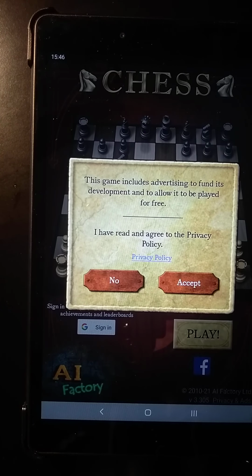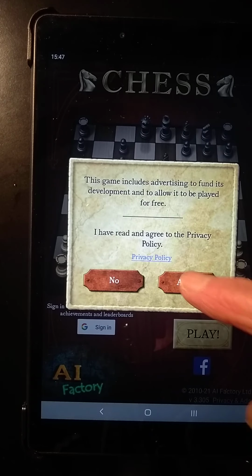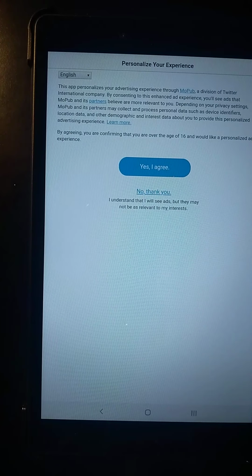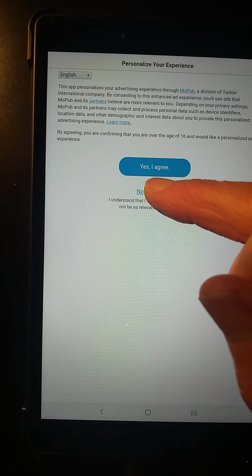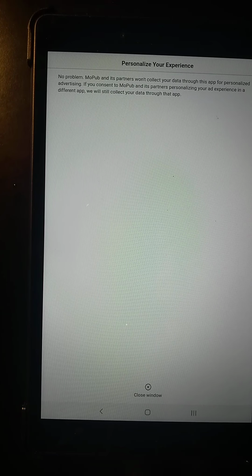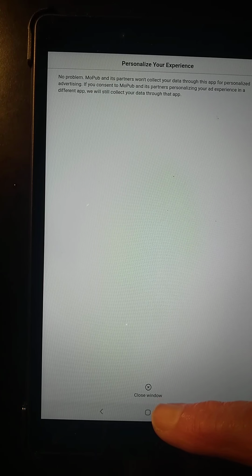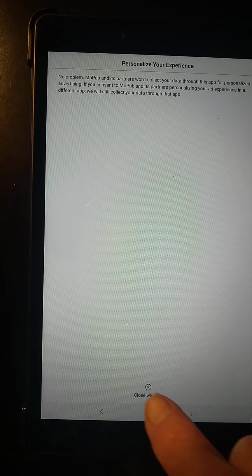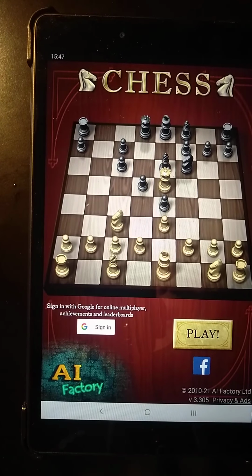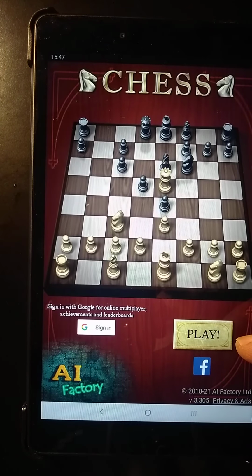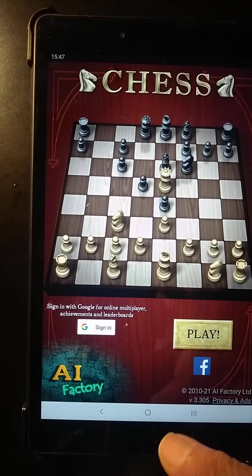Okay, privacy policy, I'm going to say I accept that, but if you want to know more, you can actually read it there, so I'm going to accept that. And then I'm going to say no thank you, I don't want to personalise my experience. And I'm going to close that window there. Or maybe not, there we go. And then I can play the game. Now I'm not going to play the game, I'm not a chess king, queen, whatever.